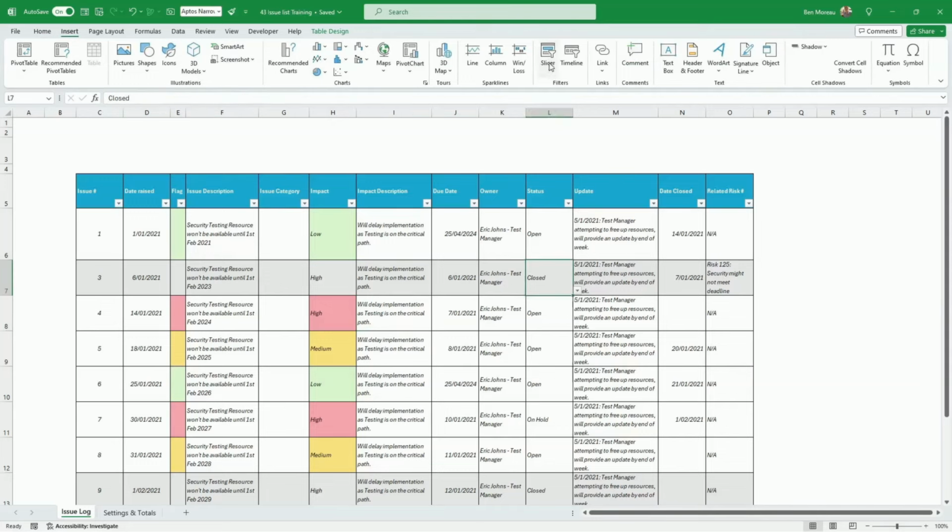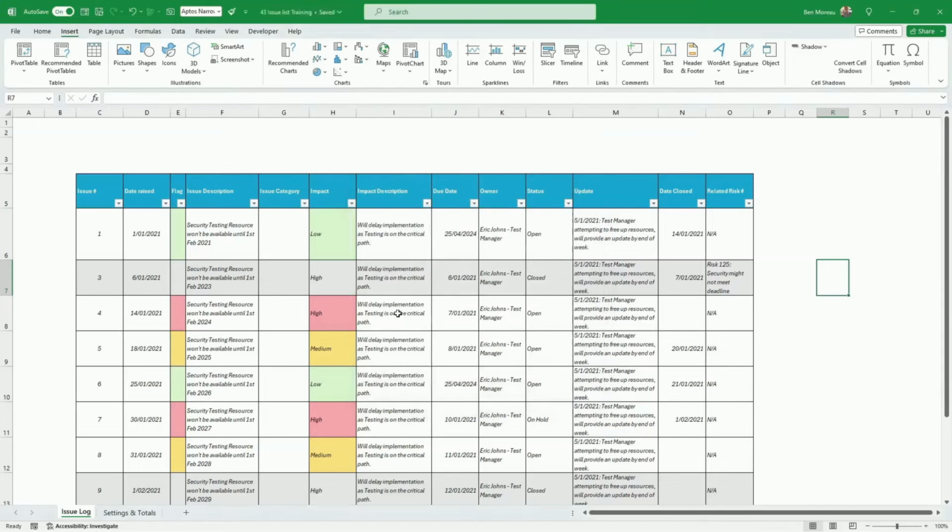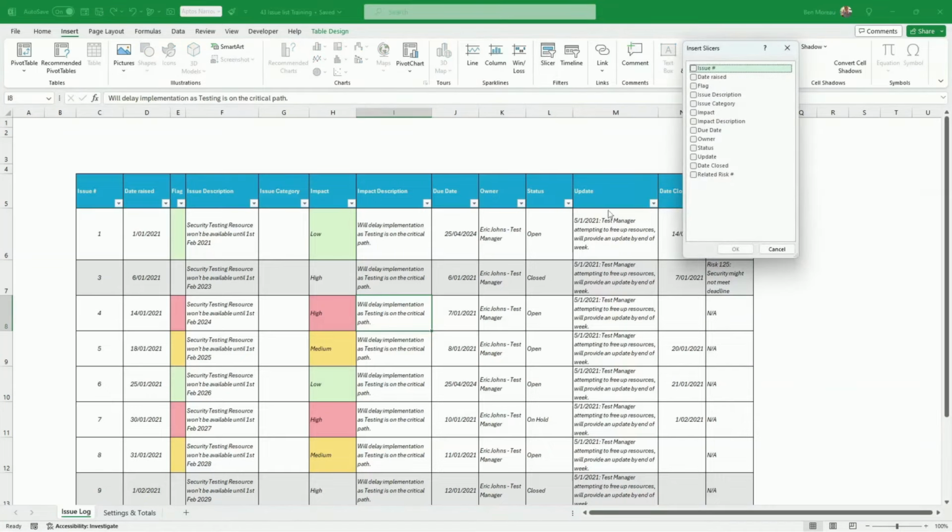and you have a slicer here. Now, note that if I click on this, the slicer is going to tell me there are no connections. What do you want me to slice? It doesn't know what to slice. But if you put your cursor on a table, it knows. So here I can press on slicer, and it knows that I want to slice this.